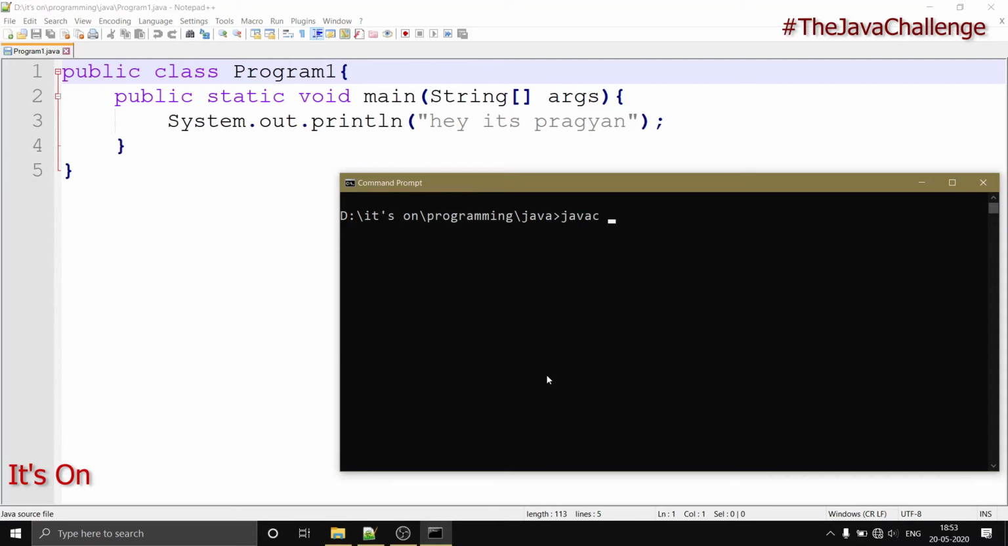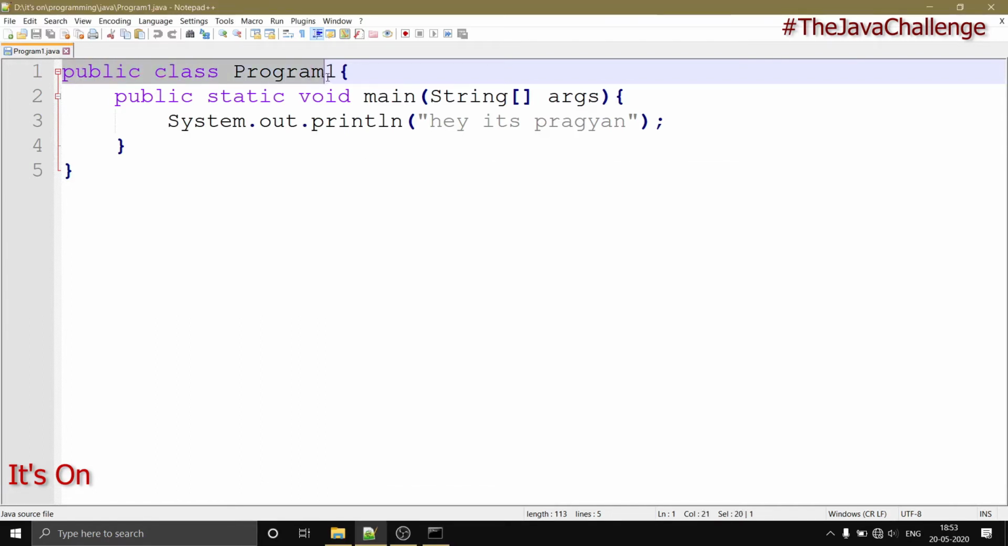So let's begin. Let's understand what exactly the Hello World program in Java is. The first and foremost statement in program 1 denotes that this is a public class. That is, this particular class is available for any other functions outside this particular program.